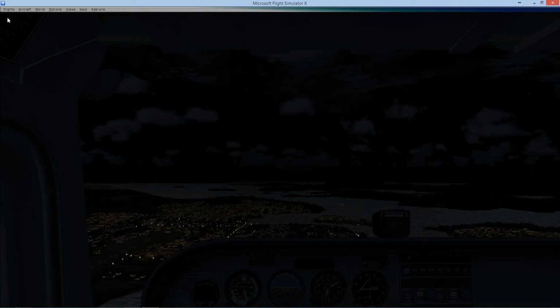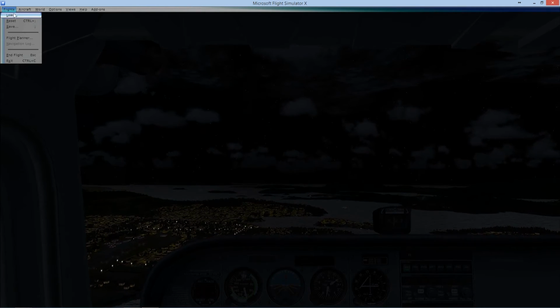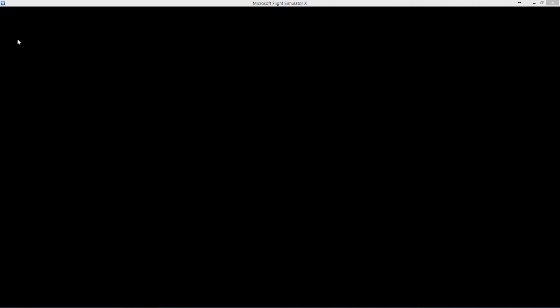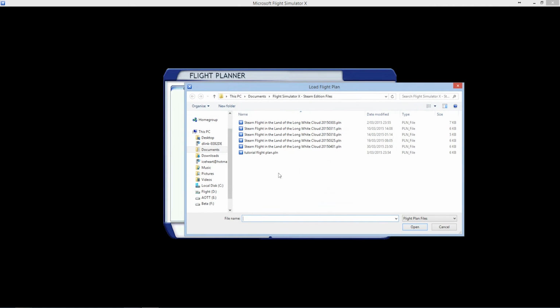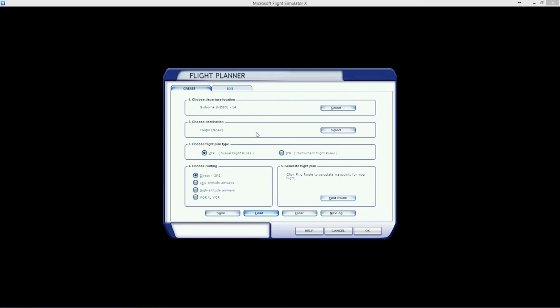So what we can do now is go up here to where it says Flights. We can go Flight Planner, so we get the same window that we saw before, and we go Load the flight that we want. There it is. Okay. Now, the only drawback of doing it this way is that you can't actually select where you want to spawn. So you have to spawn on whatever runway or position was already started as part of the flight plan.